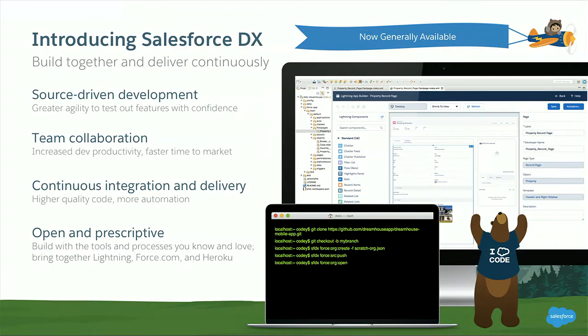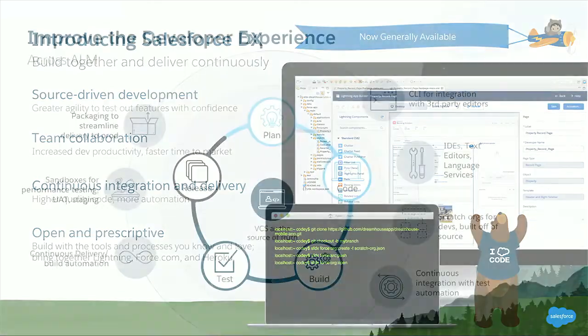So it's really, you already use some tools, and you probably like some tools better than others. And we just want to make sure that you can use what you know and love, and just integrate the Salesforce platform as part of this process. So we're really happy that Salesforce DX is now generally available, and you can all start working with it right now, and we'll come back to that a bit later.